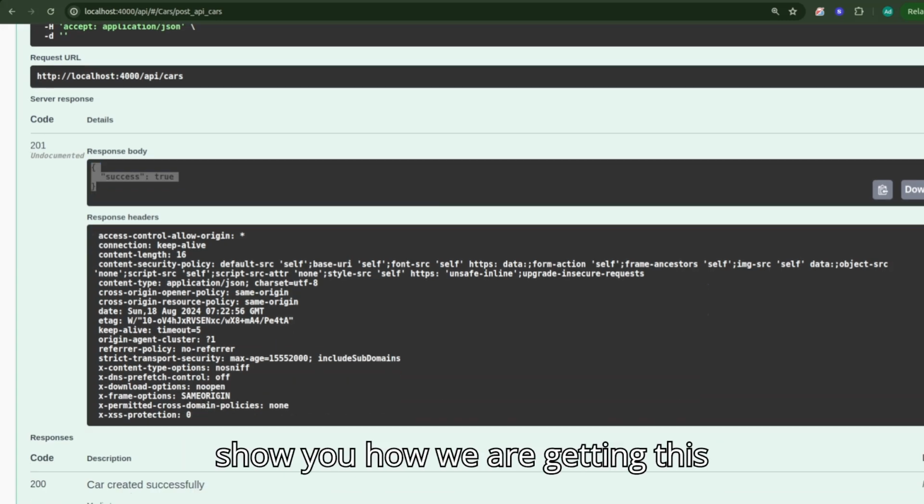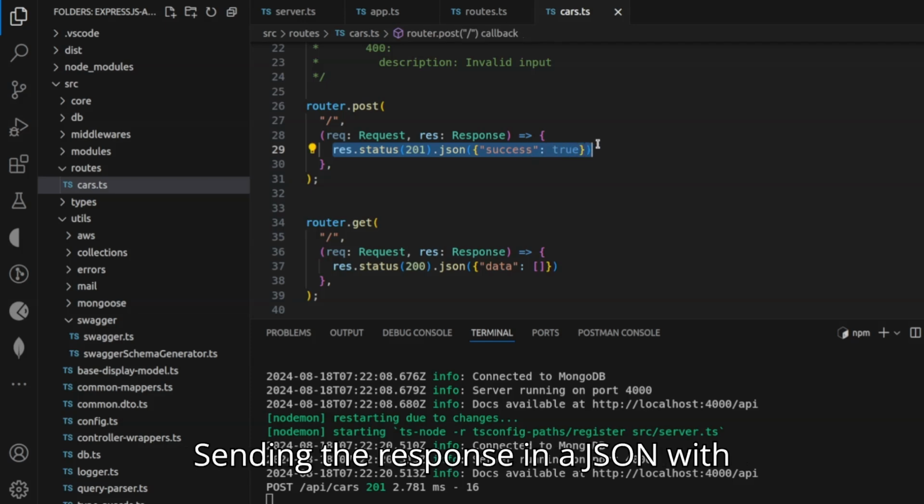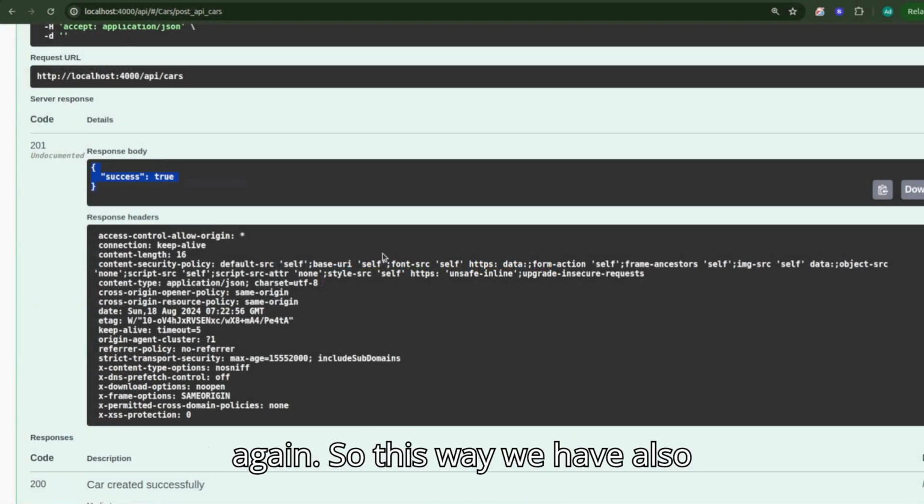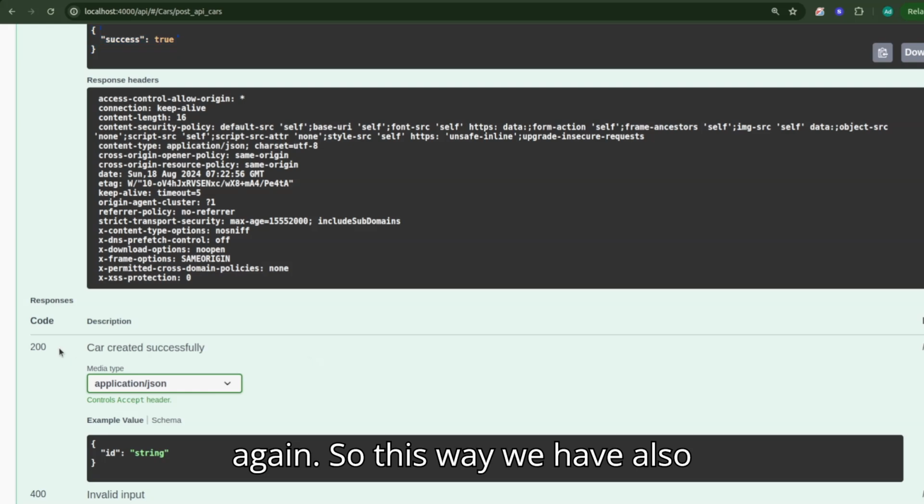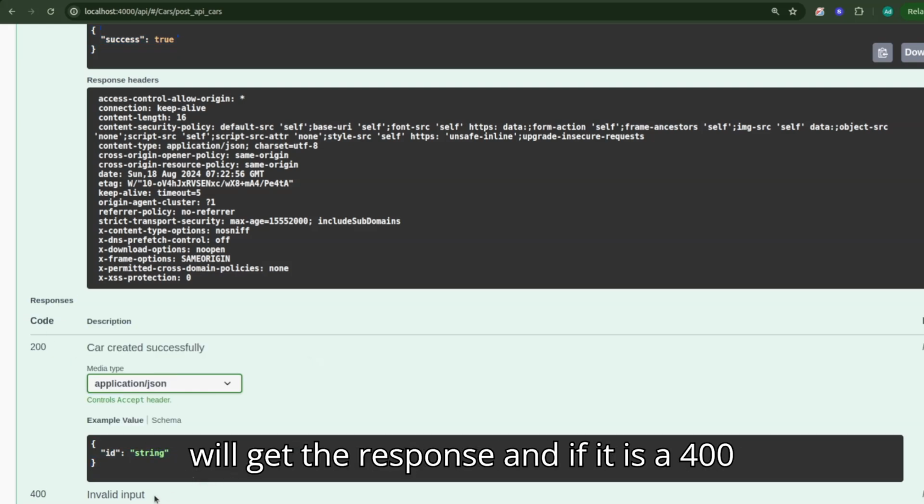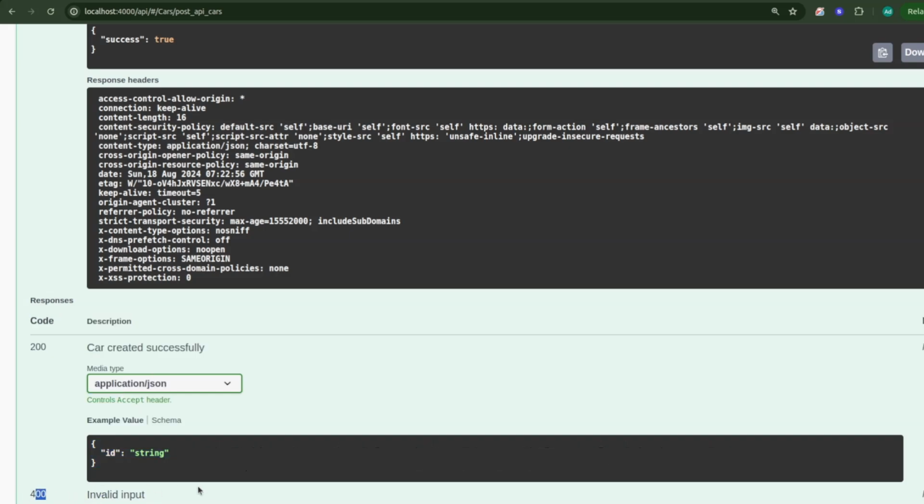Let me show you how we are getting this response. Here you can see I am just sending the response in JSON with a status code of 201, and this is the data that I'm sending, success true. Let's move to Chrome again. This way we also have the response format. In this format we will get the response, and if it is a 400 status, it is invalid input. We can define other statuses also.